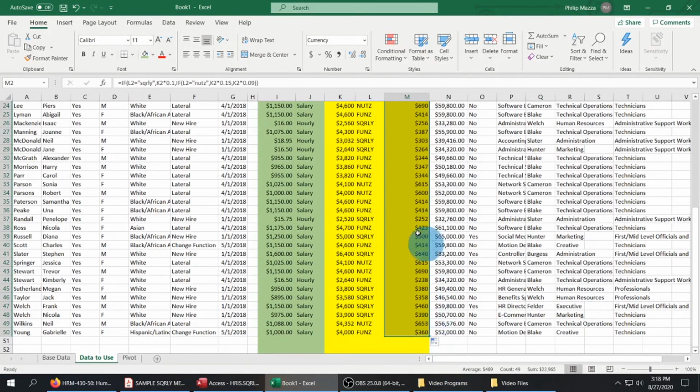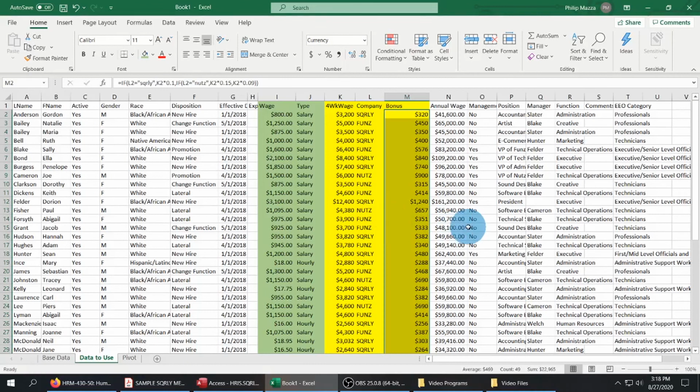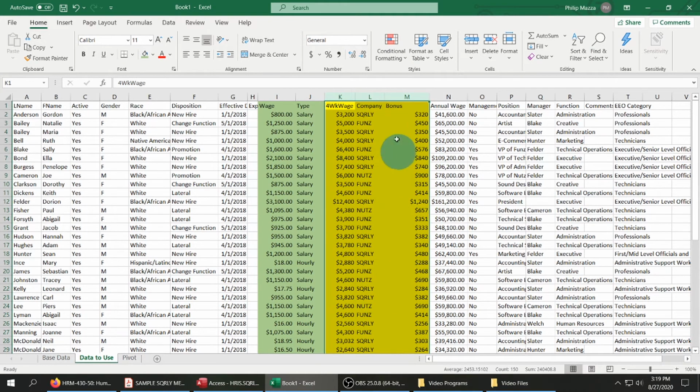Perfect. Now let's see if the calculations make sense. Funds, 9%. Looks good to me. Nuts, 15%. 900, yep, 15% of 6,000. Perfect. So now, with these three columns, I have all the data I need to now have some fun with a pivot table.